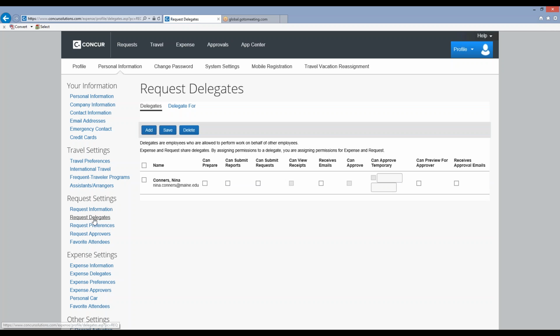We've talked about delegates quite a few times. We have the ability to have a request delegate, an expense delegate, or a travel delegate. All 3 of those are available. We can see that we can add in a request delegate who can prepare and submit reports and requests, and can receive emails. This can be a temporary one, can preview for the approver, or, if they have approval level, they can approve, etc. So all of those things are available for you.